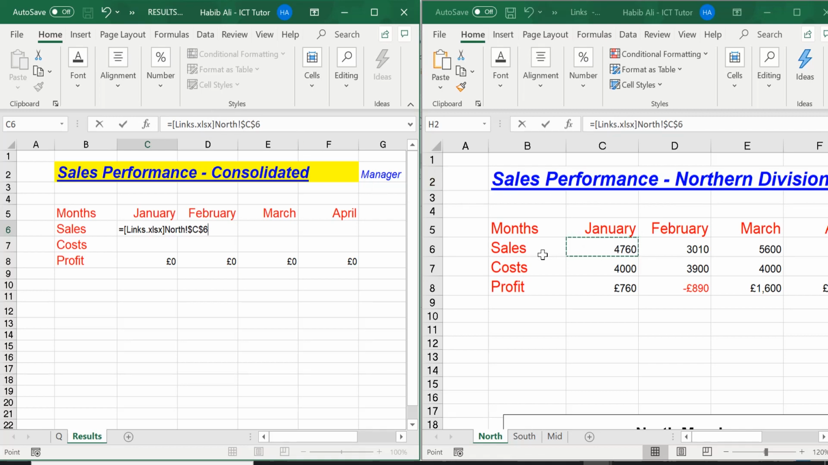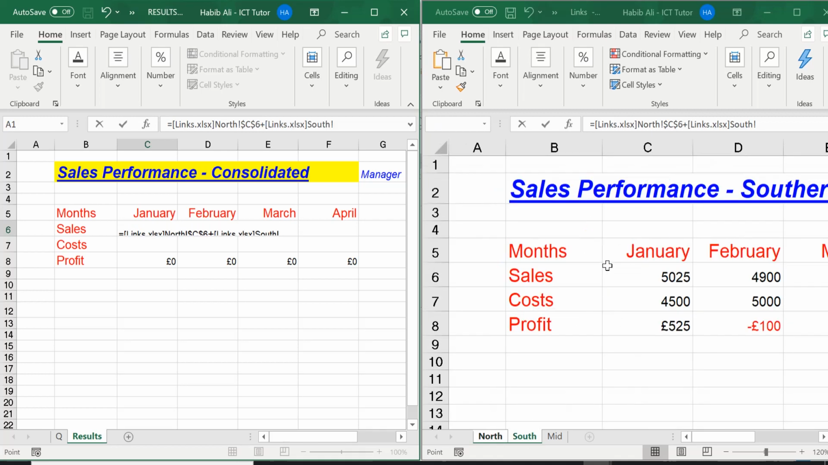So once I have done that, I then press the plus sign. I then go to the South worksheet on the other spreadsheet. Remember, this is the one I'm adding from. And then I go to C6 for that one, for the January sales. The reason I am going to C6, please do understand that because this is where the January sales is made for each of the division.